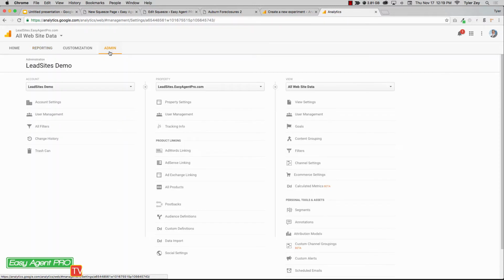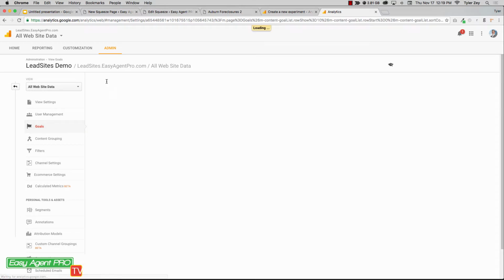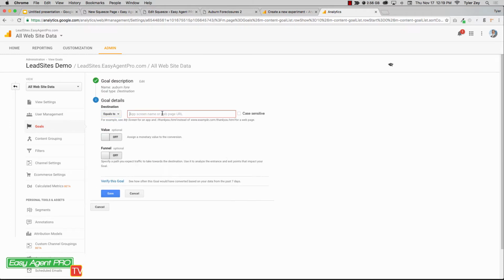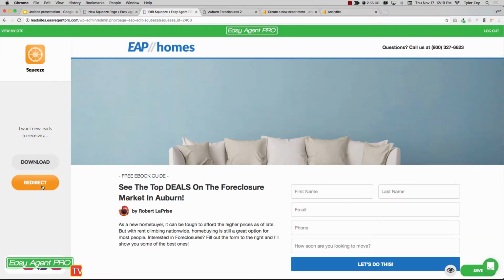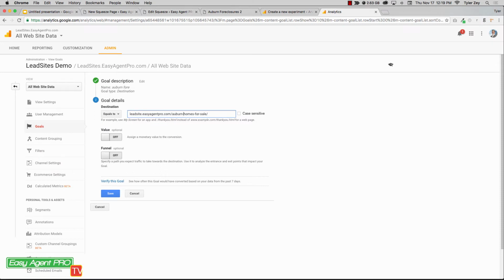You go to admin, then you go to goals, and then you click on this red button that says new goal. You can title it whatever you want, Auburn for, I'm just going to abbreviate there. You're going to want to select destination, and then put the thank you page, whoops, I had the wrong thing copied there. You put the thank you page that you use. So I'm going to put this thank you page here.